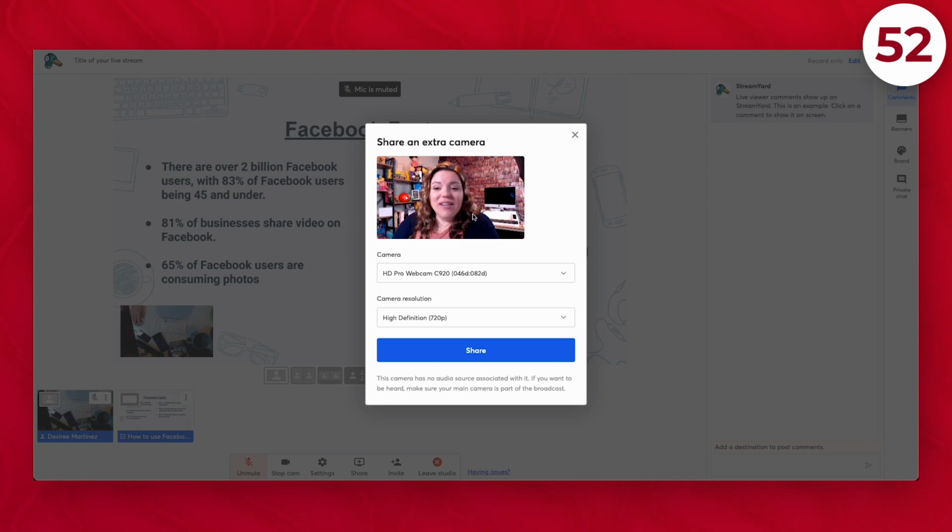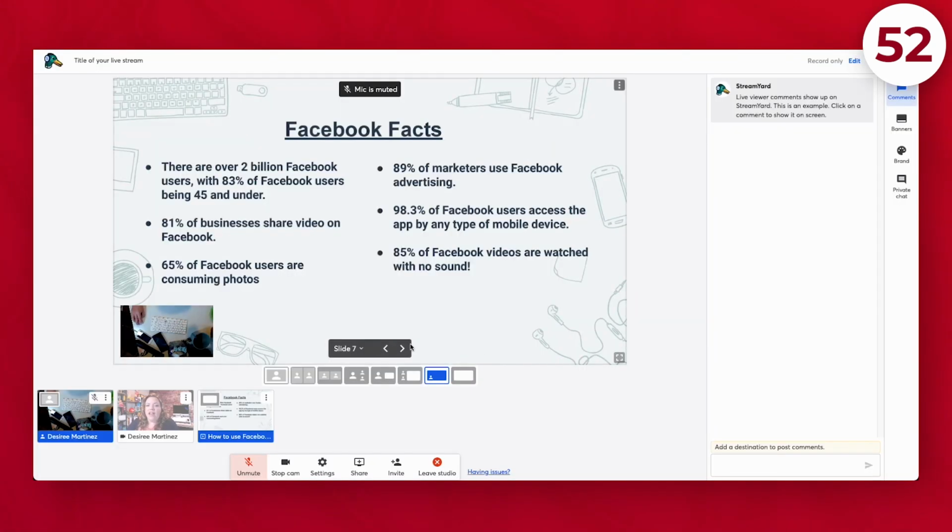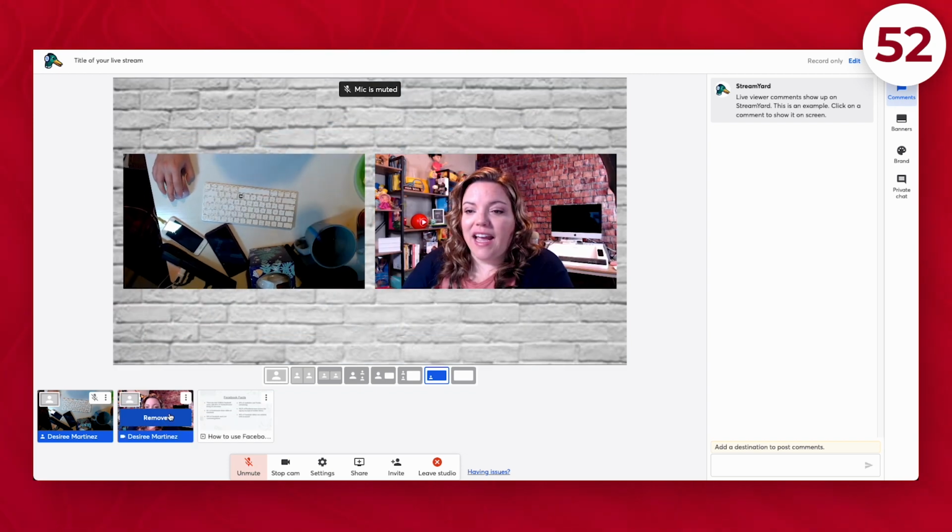Now I want to show you the next share, which is an extra camera. Hi, so you can have an extra camera that's in here. So I have 2 webcams set up on my desktop, which I know is kind of a next level fancy thing. And I can add myself and have these 2 cameras. So why would you need this?